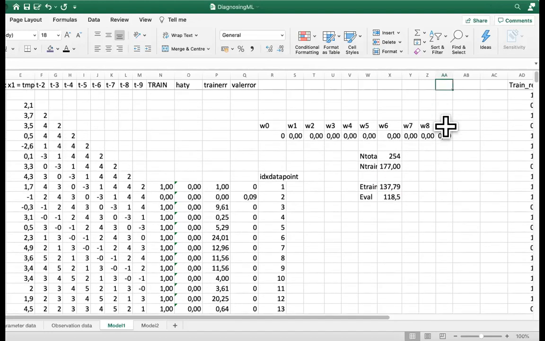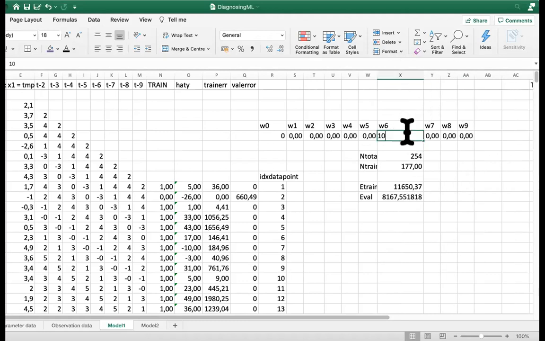So now I want to find the best weights. I need to solve an optimization problem. I need to search over all possible hypotheses. Each hypothesis is defined by a specific choice for the weights. But how do I do it? Well, I could try out, let's say, 10. Oh, this was not good at all. Training error is exploding. So this was not good.